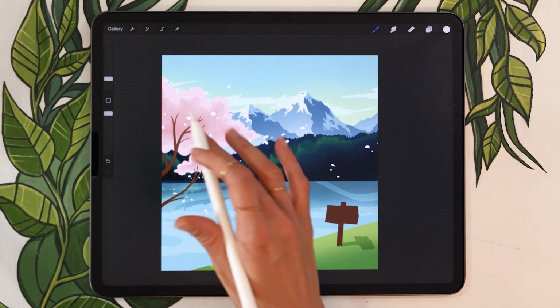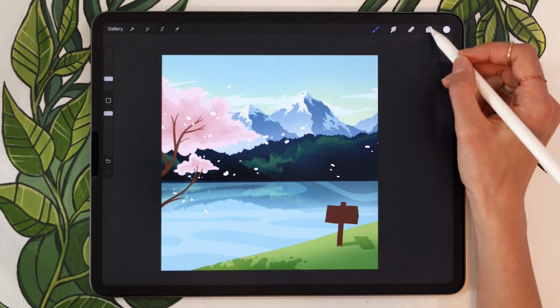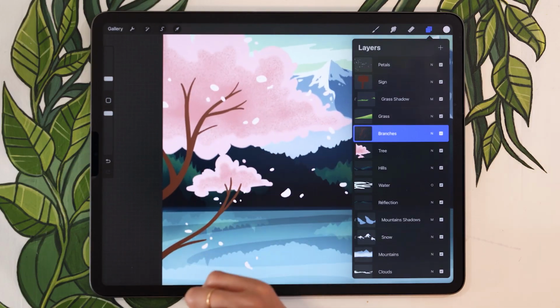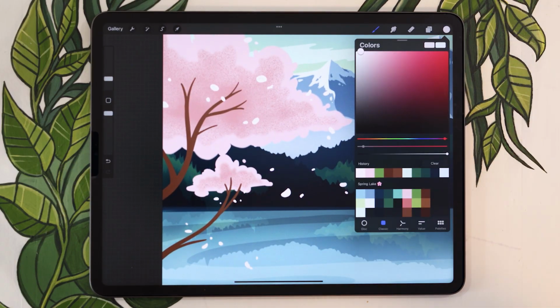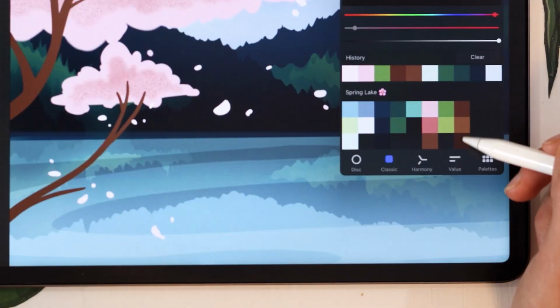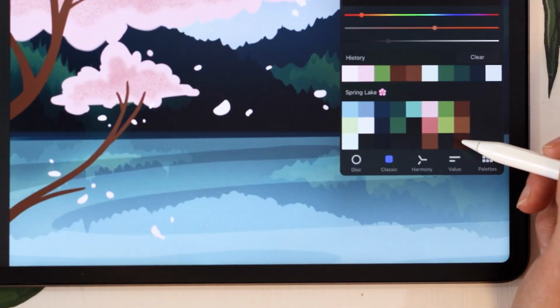Now if you want, you could also add some details on the branches, and those I'm just going to draw them straight on the branch layer. It doesn't matter. And those details are just going to be a darker version of the brown. So this one at the very bottom of the column right here in the color palette is what I'm going to use.